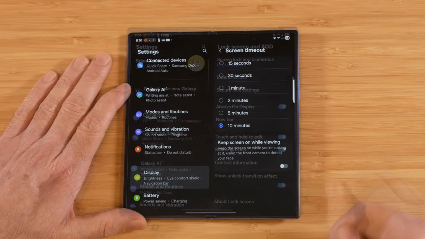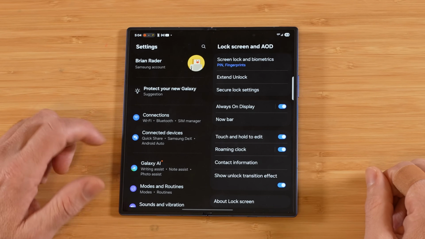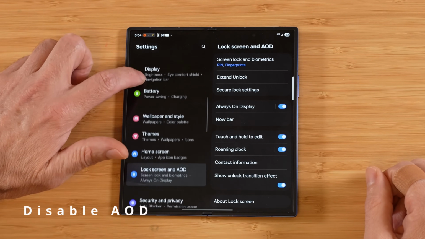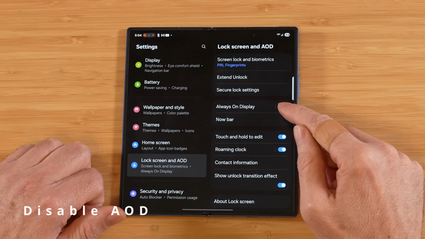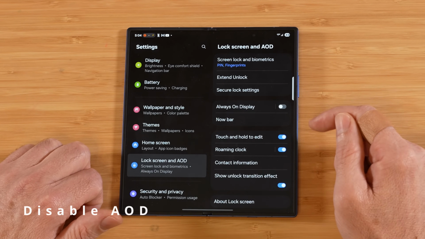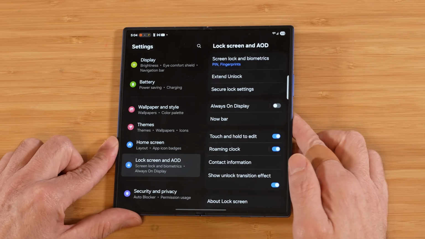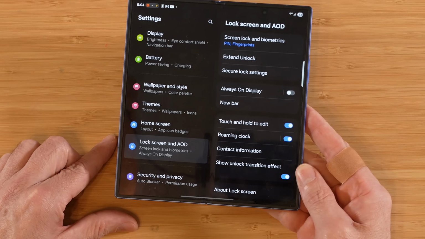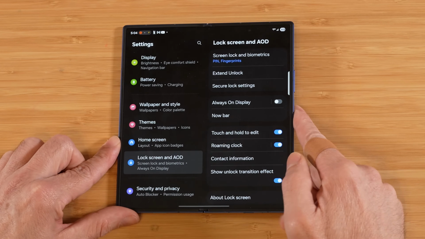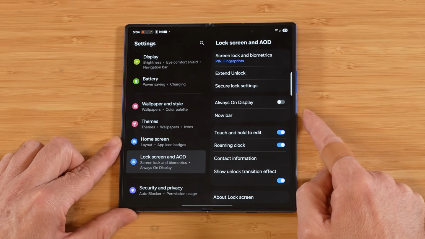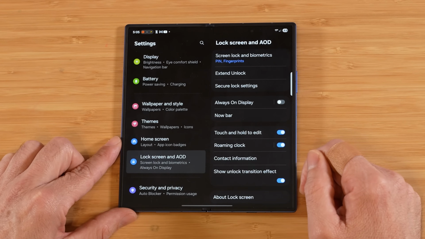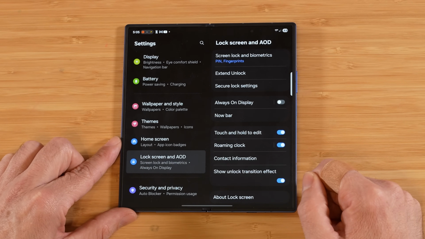For this next tip, while you're in your settings still, scroll down until you get to lock screen and always on display, AOD. And then what you want to do is turn always on display off. Now, I know it's really nice to always have your display going with your phone off a little bit, but this does consume a lot of battery power, especially if you're using a wallpaper. So if you can get by without it, turning the always on display off will help preserve battery life.